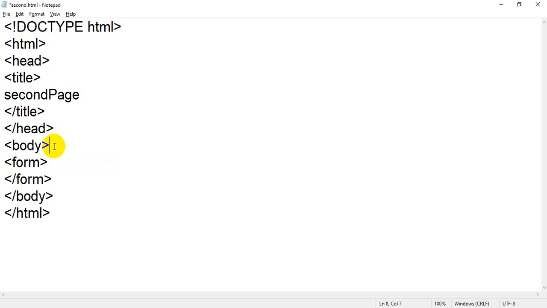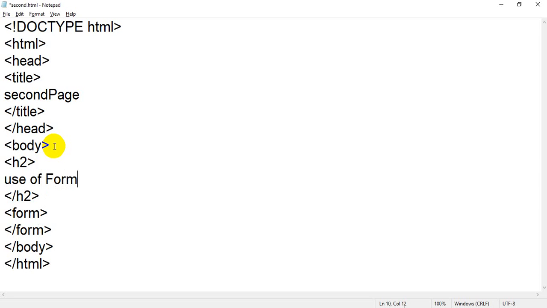Okay, before that I can add some tag like h1 or h2 tag for a heading, that we are using form. I'm just going to add h2 tag. H2, that is a second level of heading. Use of form, you can write use of form, and input, you can write, and input tag.